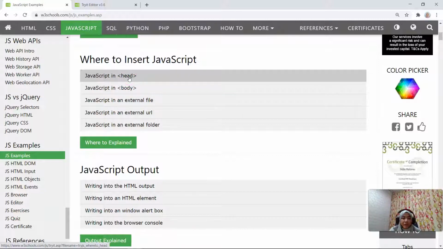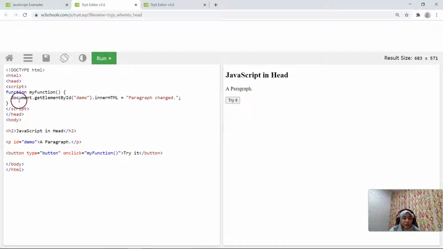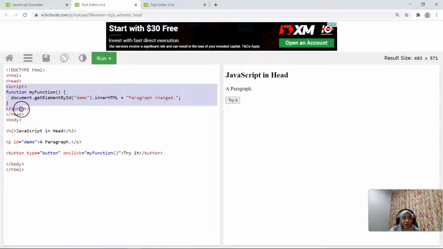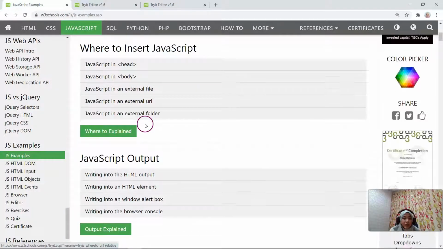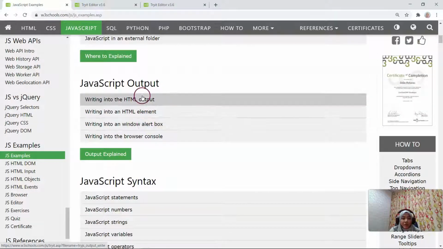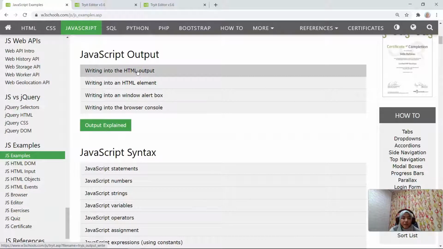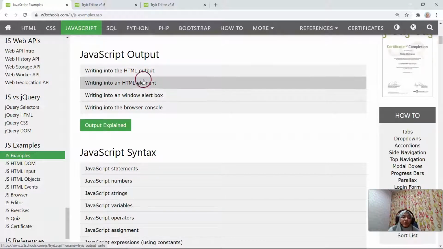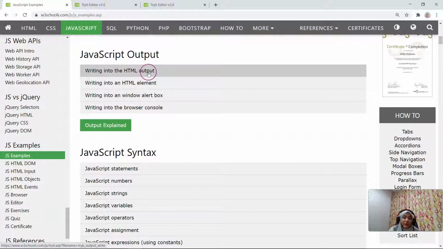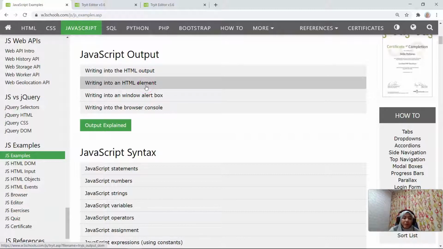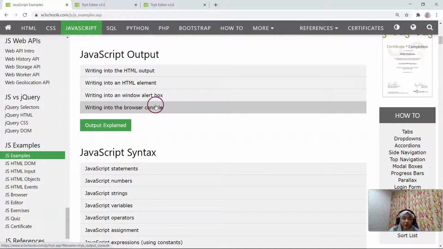For example, where to insert JavaScript, you can look at how to insert JavaScript in the head. They have given you the example where you can apply a JavaScript function in the head. And then how to display the JavaScript output. In the W3schools section, they also give you the sample of output. You can use HTML, an alert box, console, and so on.